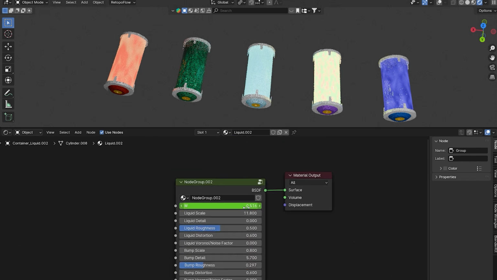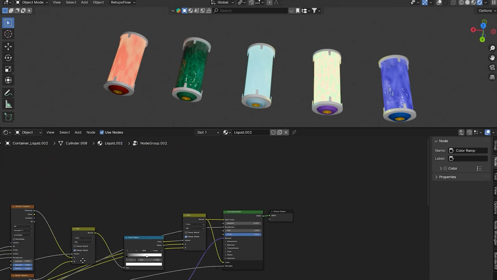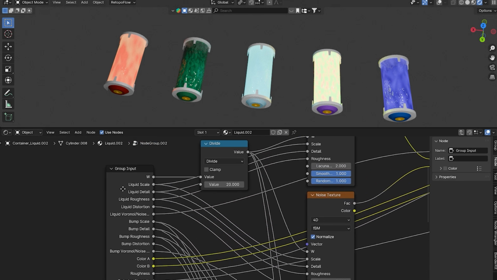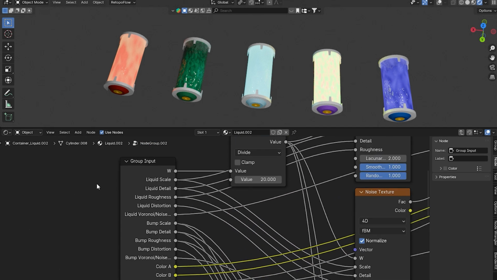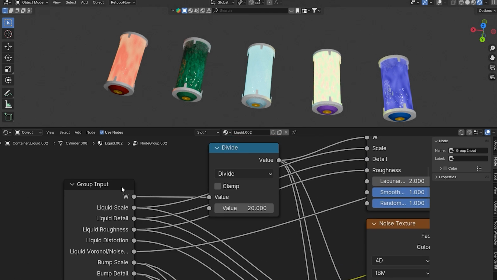But then I can go into this node group, and you can see all the nodes that were used to make this. And so how a node group works is you have an input where you have all the things you want, the system you want to be able to input to your node group, and then you just connect those to the values you want.